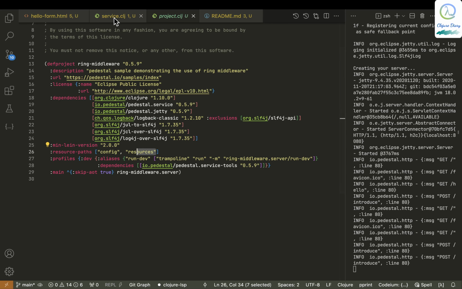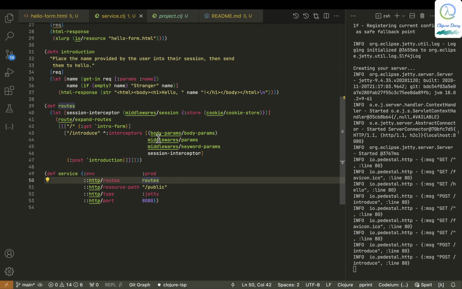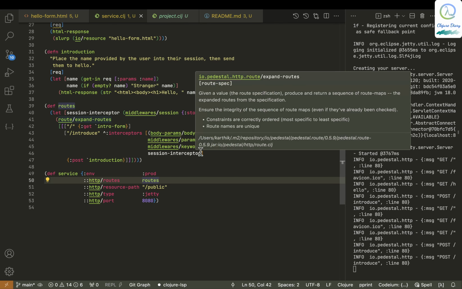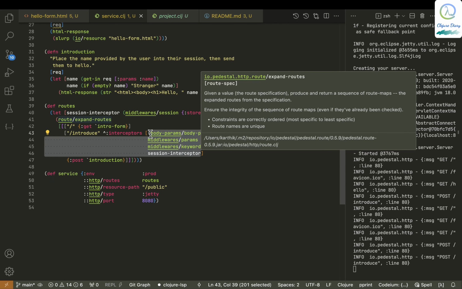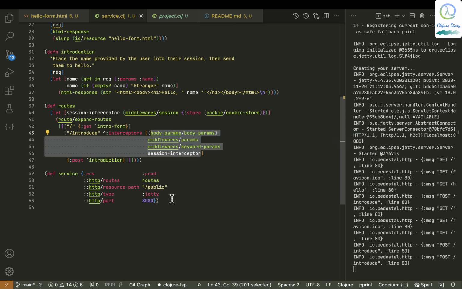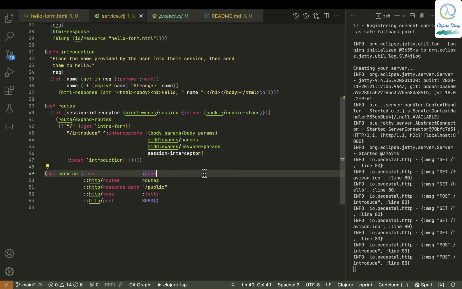The main thing is the interceptors over here. In order to get the post parameters, you need all these interceptors. I really don't know what they are. So that's how it works.